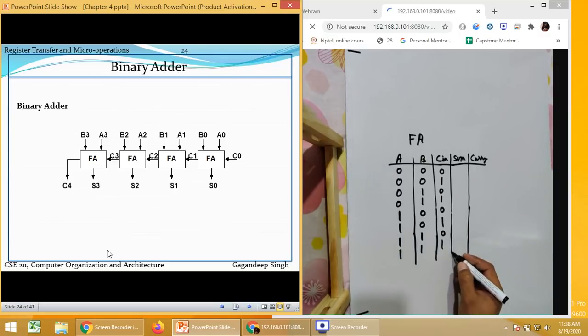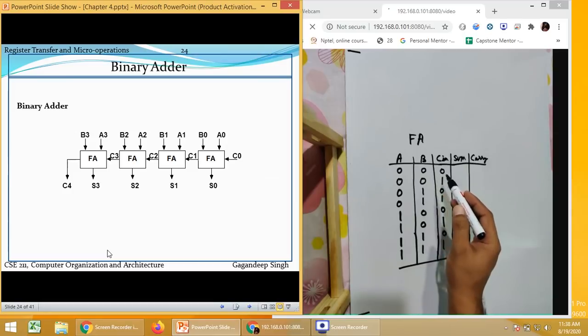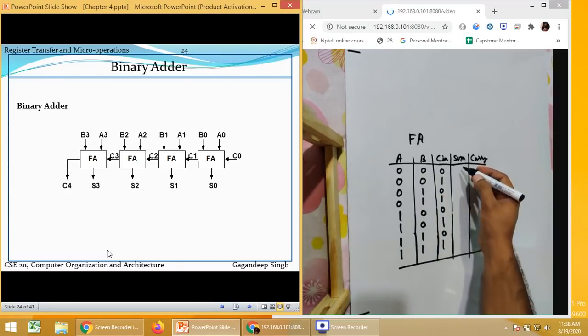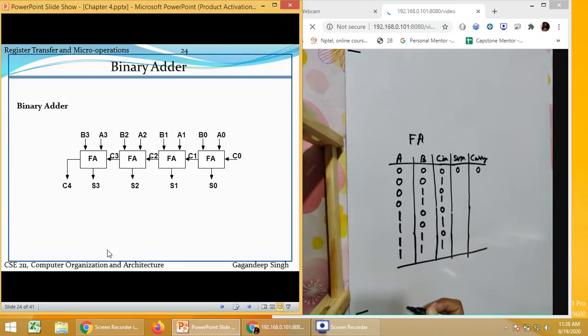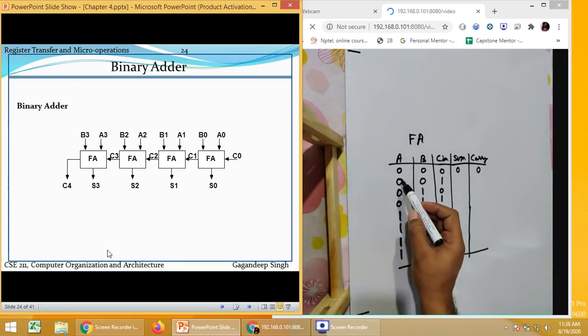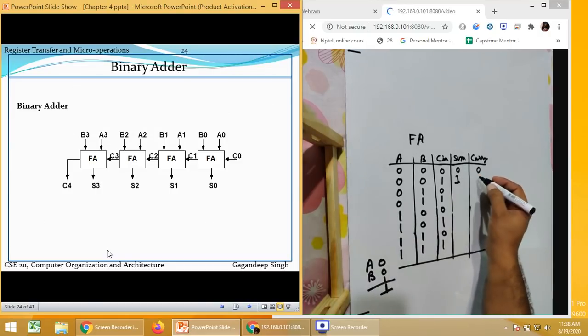Then after this we have a sum and a carry value, which we need to select. So if A and B are both 0 and Cn is also 0, our sum will be 0 and carry will be 0. If A is 0, B is 0, C is 1, our result will be 1, meaning sum will be 1, carry will be 0.